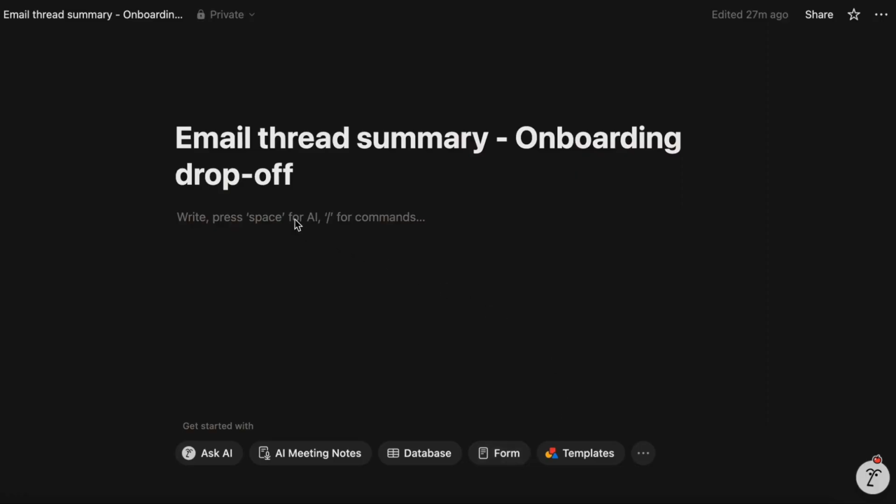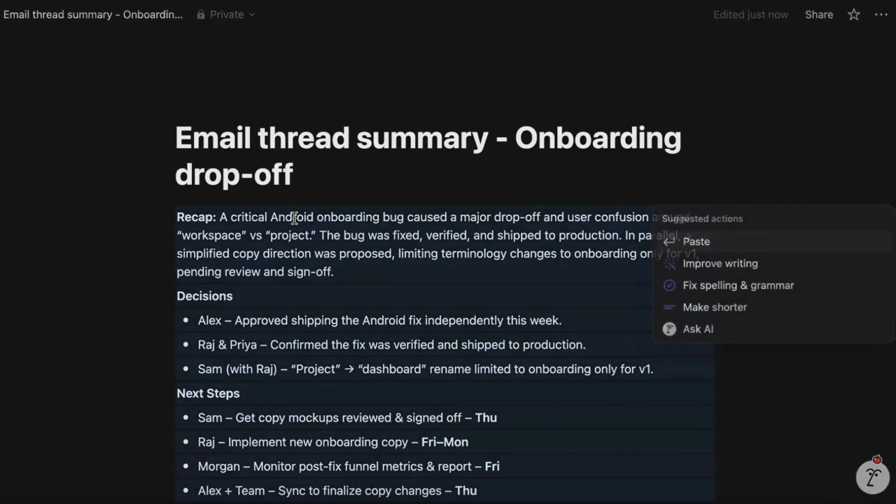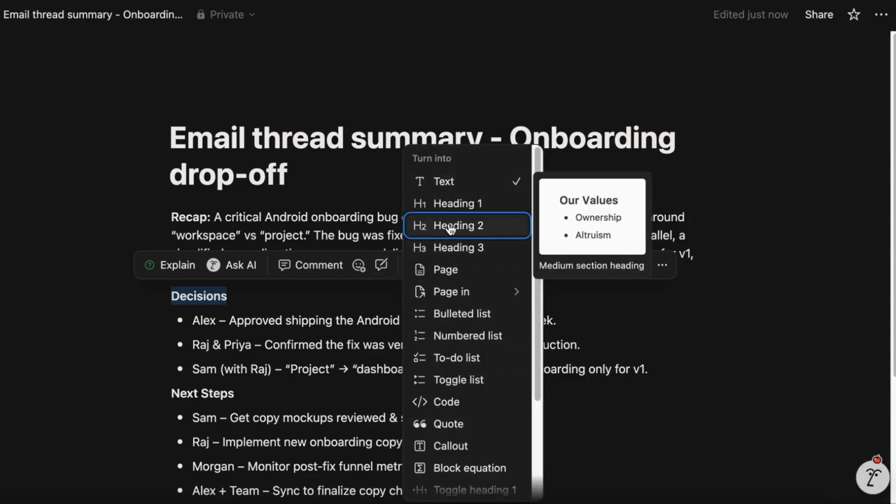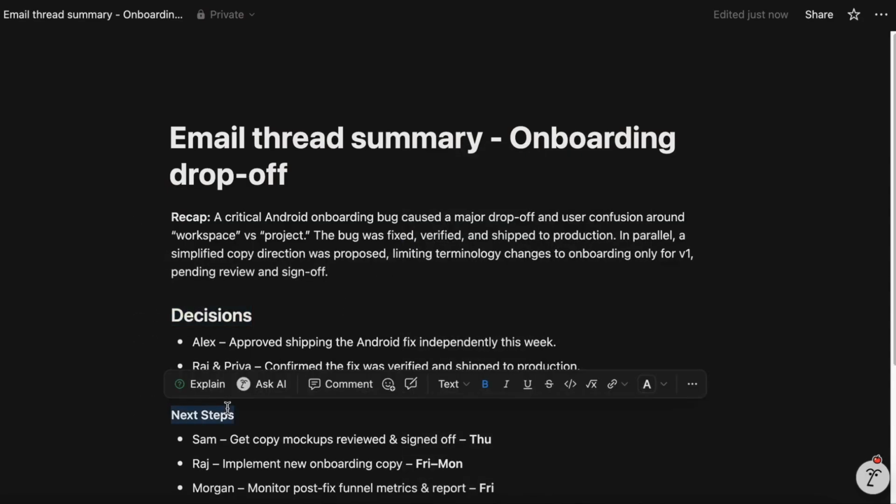To keep it useful for the team, I drop the recap into a simple notes page called Email Thread Summary, Onboarding Drop-Off. Now anyone who missed the back and forth can see the key decisions, who owns what, and what's still open without digging through the entire thread.